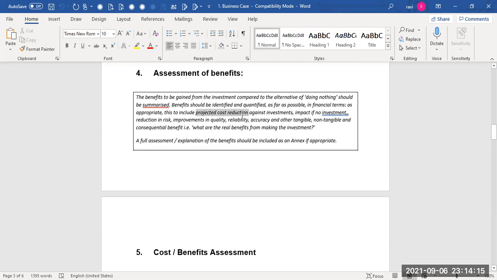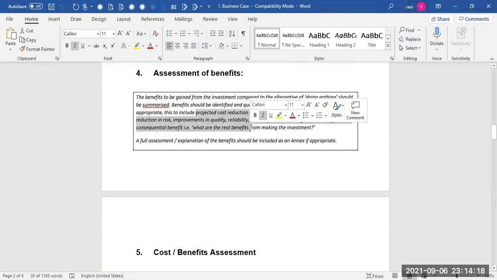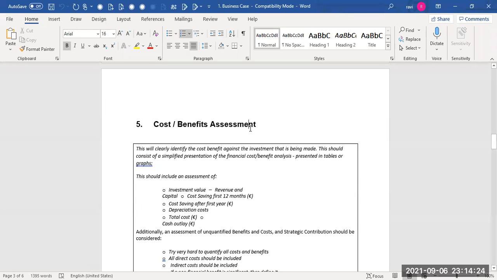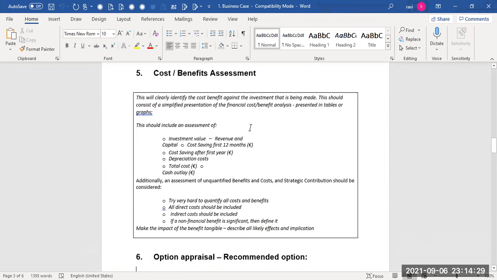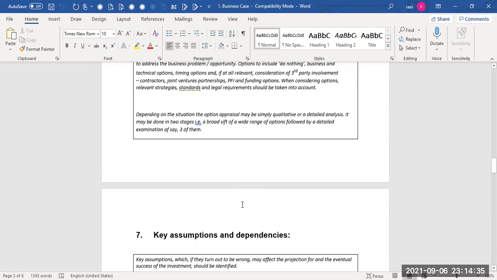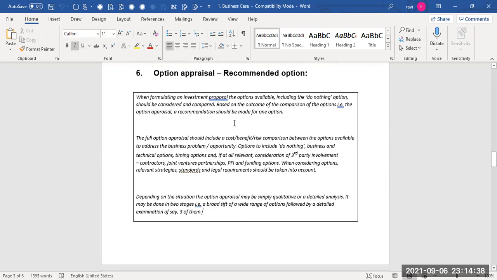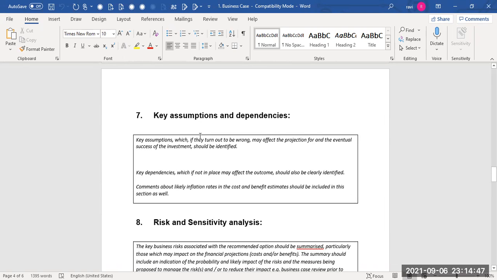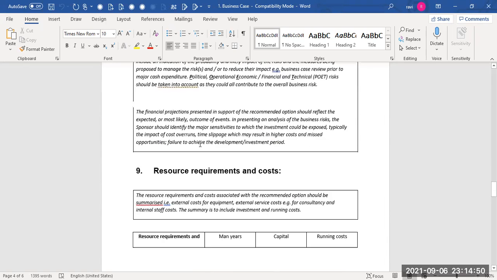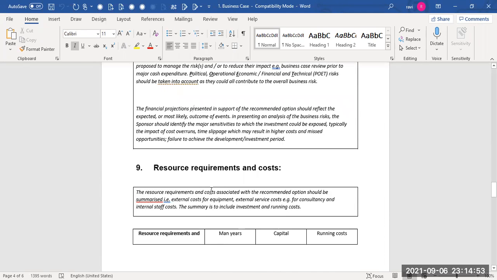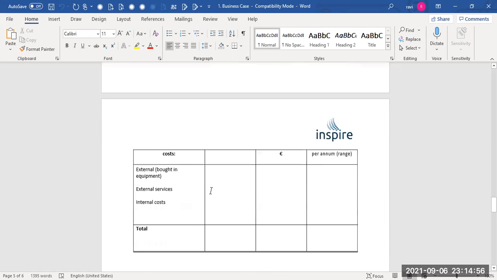And then you give a list of benefits that will come up by delivering this new feature. Then you do a cost benefits assessment: how much cost is involved and what costs, and what the benefits are. Then you give multiple options. Never give just one option; you give multiple options and the benefits of each of them. You recommend them in this section, and then list any key assumptions, dependencies and risks, followed by the resource requirements, costs, and all of this.